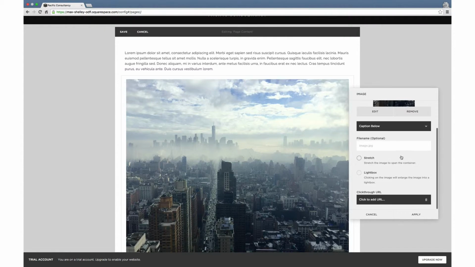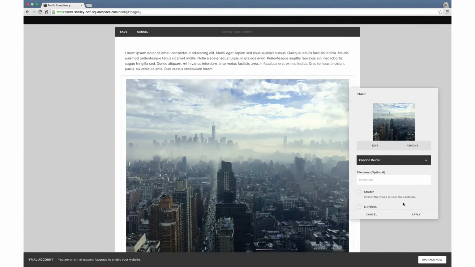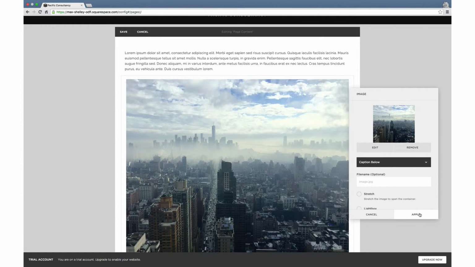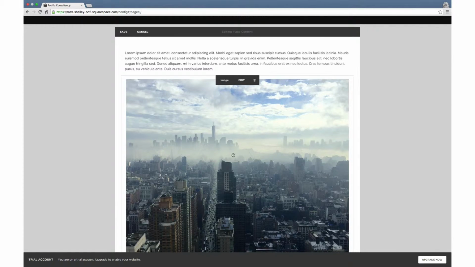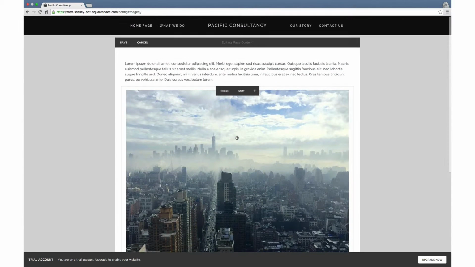These are all completely optional. If you choose to just leave the image as is and hit apply, it will just stay exactly where it is. And that's what we're going to do for this first one. We're just going to hit apply. And you'll see that we can see our image pretty large in the middle of our page here.